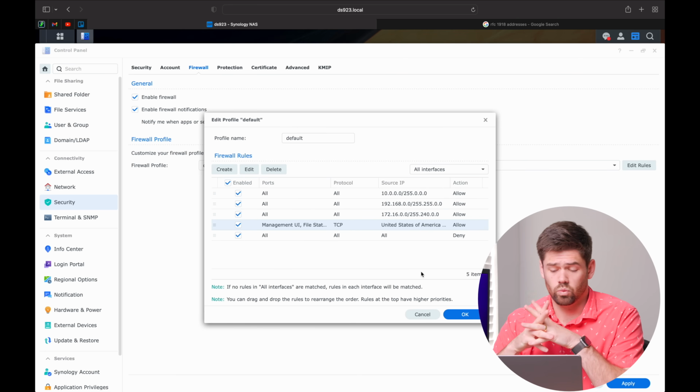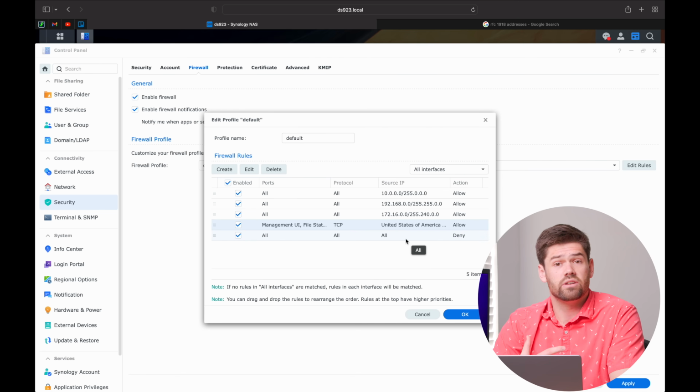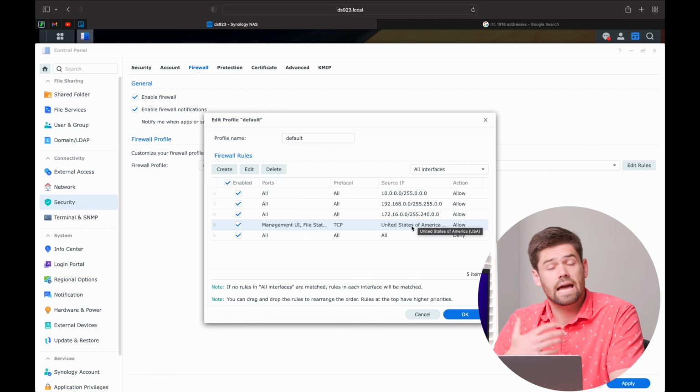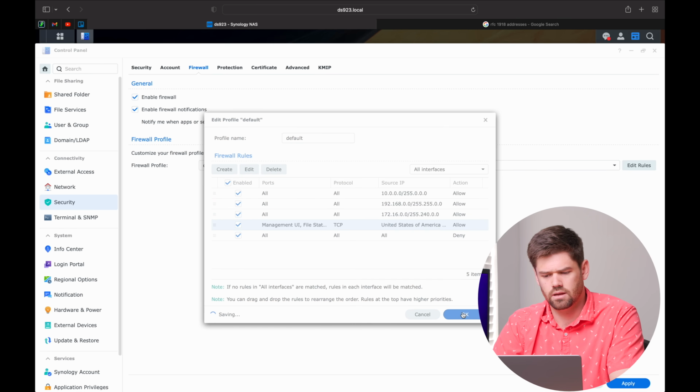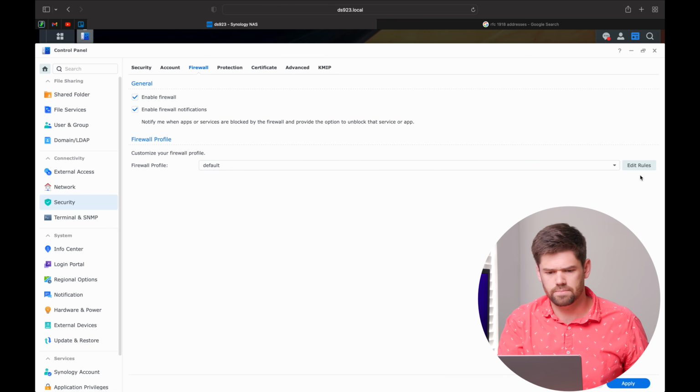And so now with this firewall rule, if we have those ports open on our router, our NAS is going to start accepting packets from those ports from IP addresses that match the United States of America. And now we can hit OK. And so that right there is probably the easiest setup I would have for people.